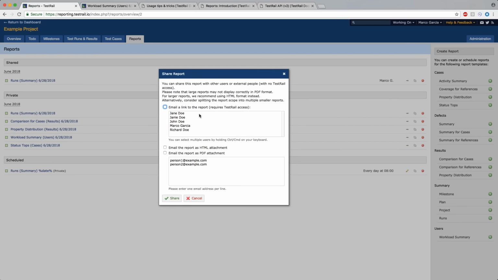You can also email these to people that don't have access to TestRail. We have two different options, HTML and also PDF. The PDF option is actually a really new feature. We've had tons of requests to have this added, and we were excited to get this added. It was one of the bigger pain points once a lot of the mail providers started blocking HTML attachments or JavaScript attachments.